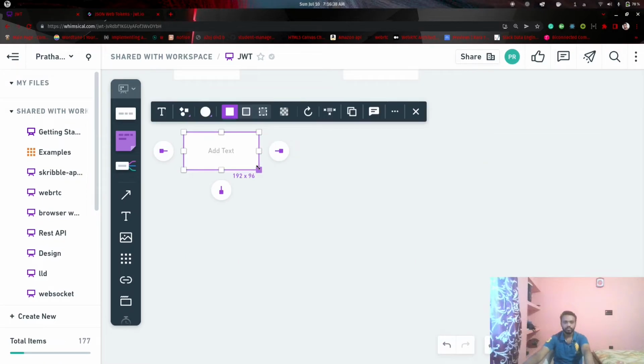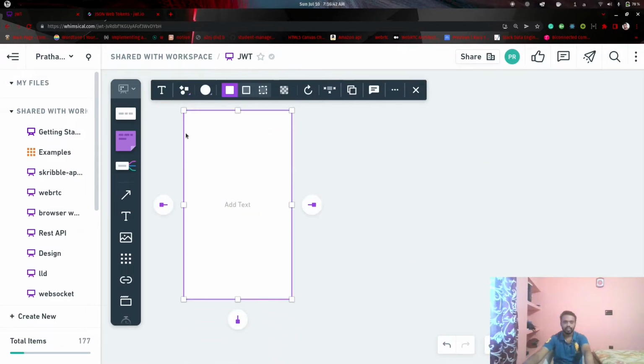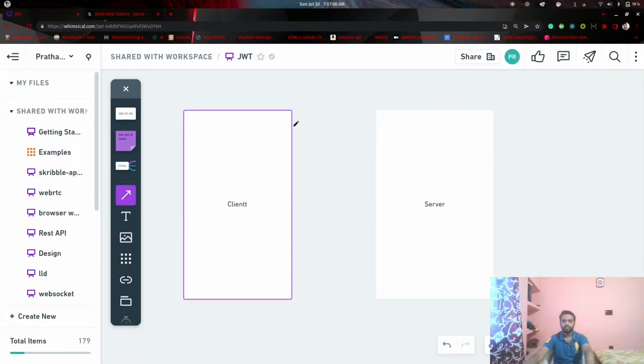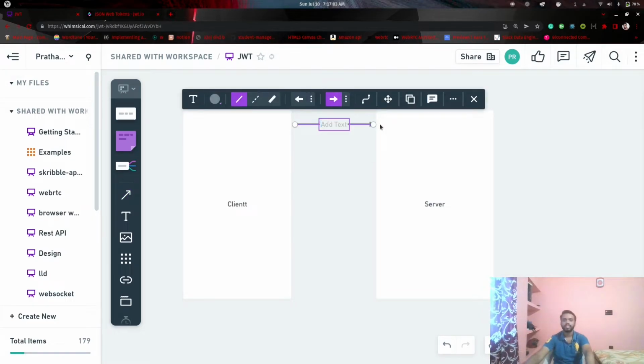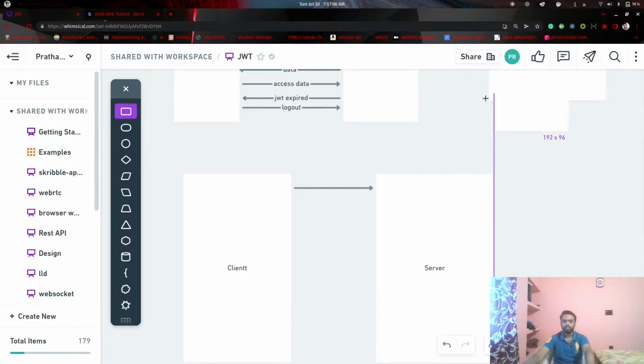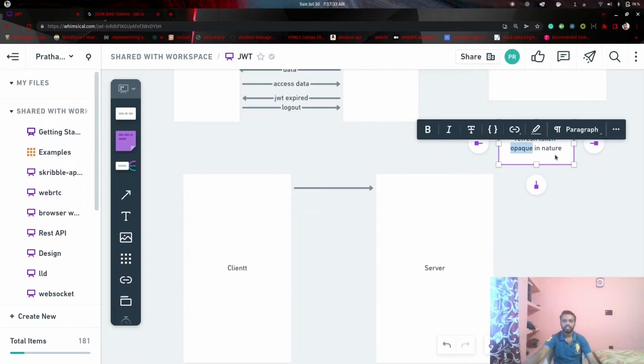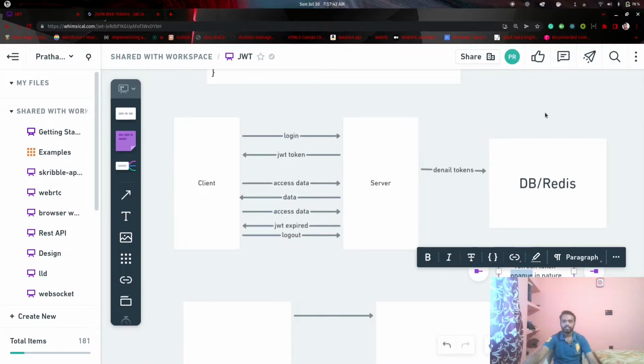Let's see. We have a client here and we have a server here. So we will introduce something here, a refresh token. Let me tell you about the refresh token. Refresh tokens are tokens which are opaque in nature, and they help us validate our JWT token in a better way. So how do refresh tokens work and help us get rid of this condition?